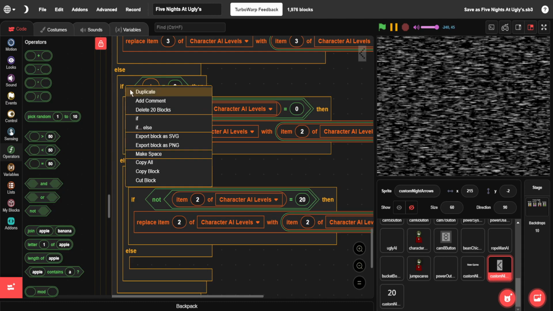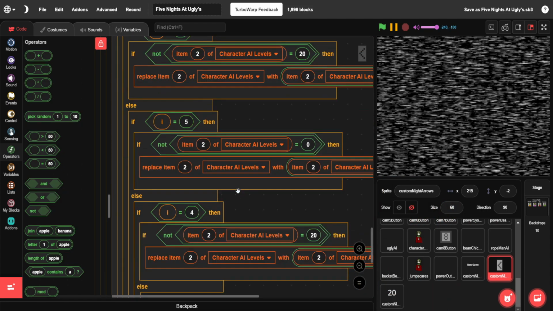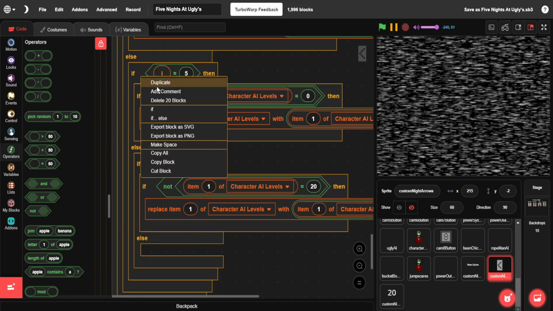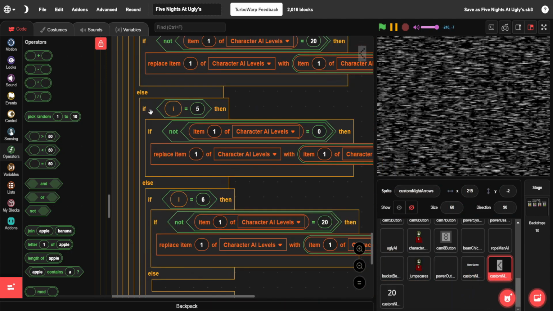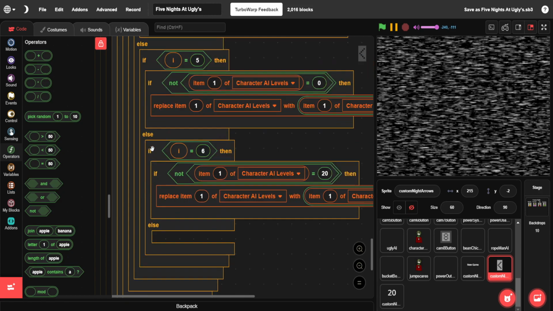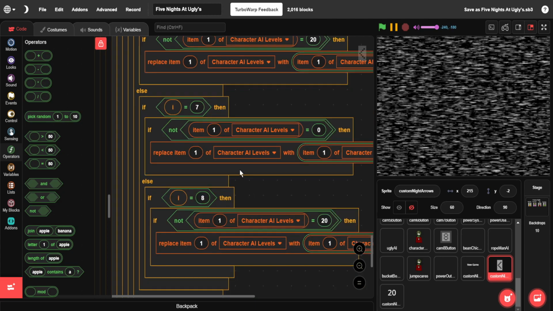There's Bean Chick. Duplicate it again. This is 5 and 6, which I made Ugly, and Ugly is 1. And then one more time. Duplicate this. Set this final if-else just to an if, and make 7 and 8. Bucket Boy, which is 4 for me. So switch all these 1s to 4s.